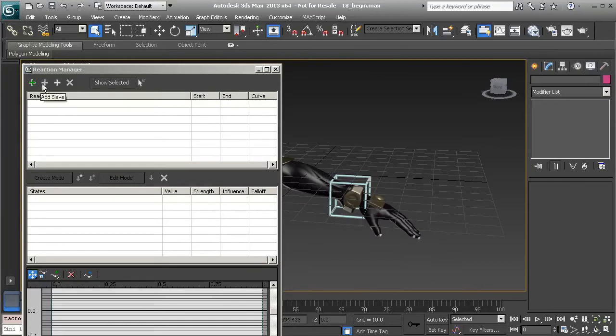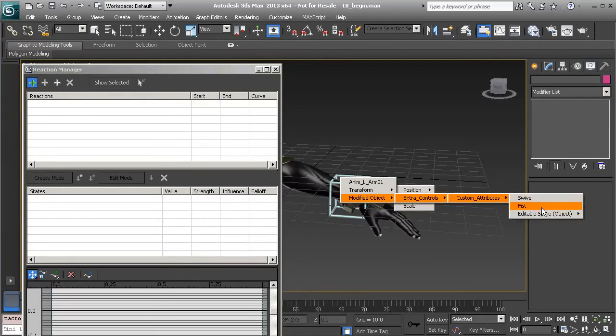Now what we need to do first is define a master parameter, what will control everything. And that is going to be the custom parameter we just made. So let's go ahead and click on Add Master. Now we need to click the object that we would like to acquire the master parameter from. So we'll choose Modified Object, Extra Controls, Custom Attribute, and here it is, fist.